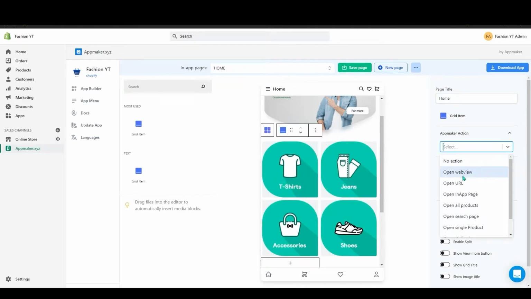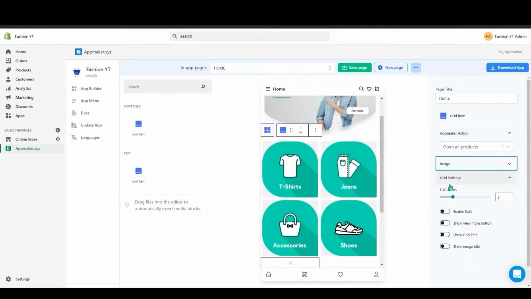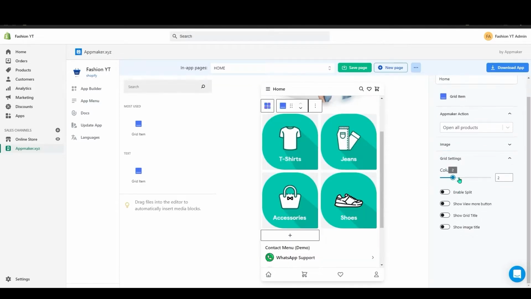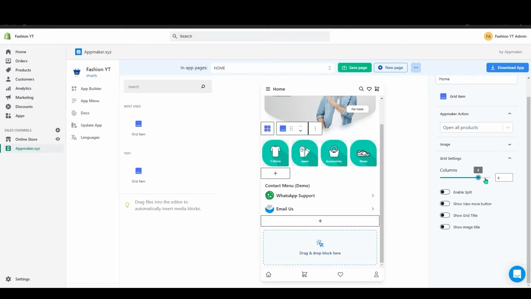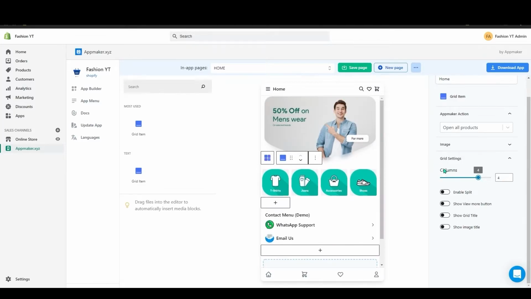You can add the desired action by clicking on the grid. And on the right-hand side, you can add columns. We can increase the number of columns to add all subcategories. Below that, some options will be available which you can play around with.